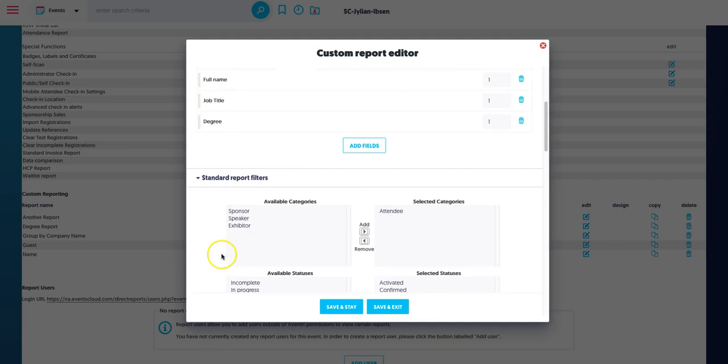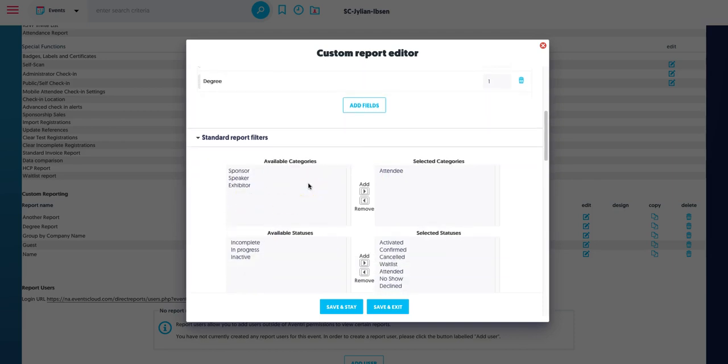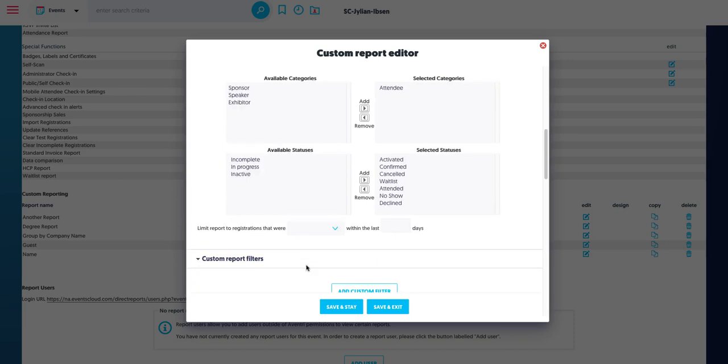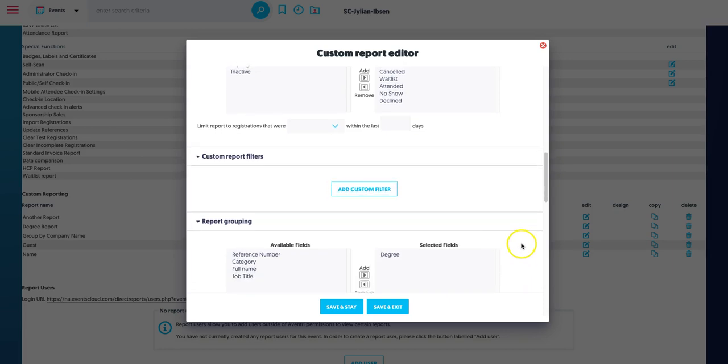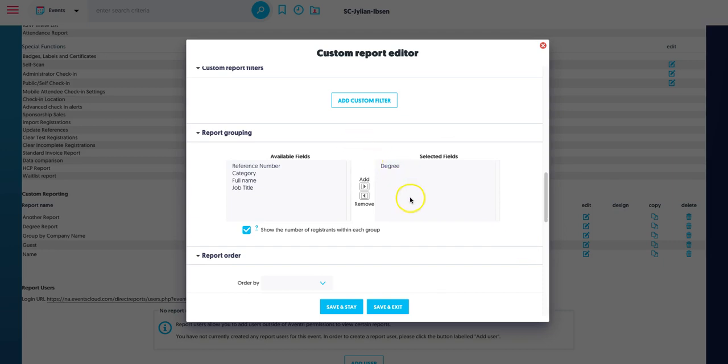Now that I've added my appropriate fields, I do have the ability to also filter this report by standard filters such as attendee categories or attendee statuses. However, I can always create a custom filter. So let's say in this instance, I'm including the degree, and I want to say, hey, show me everybody with a degree of A or B. And that would be possible in the platform. You can also group these custom reports. So in this instance, I want all of my attendees with a bachelor's degree to be grouped together.